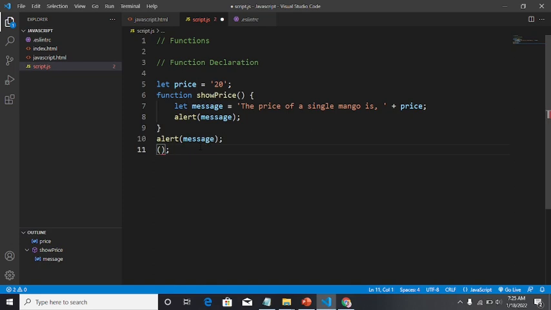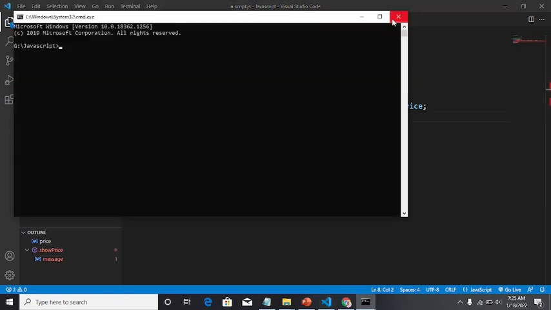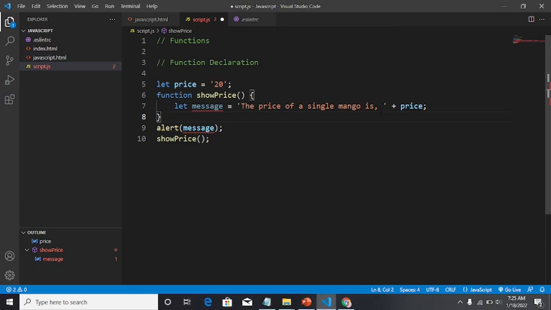And then here I'm going to call this function, remember, show price, like that, so that error should go. Let me take this one out like this. Okay, so guys, generally we are declaring the variable, as you can see. So the message is let the price of a single mango is this, and then the price, and then here we are alerting. Now we don't need to use this one, we just need to use it here.